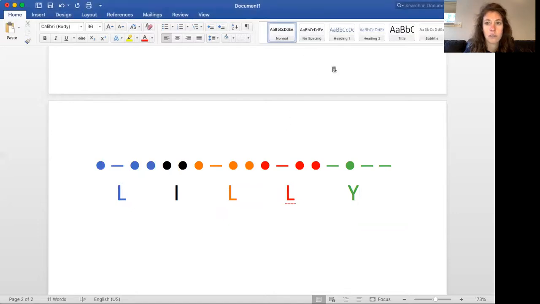So I have 12 dots. And then dashes, I have 1 in L, so that's 3 because I have 3 L's. And then in Y, I have 3. 3 plus 3 is 6. So I have 6 dashes.